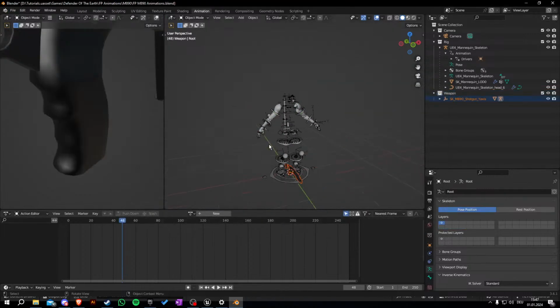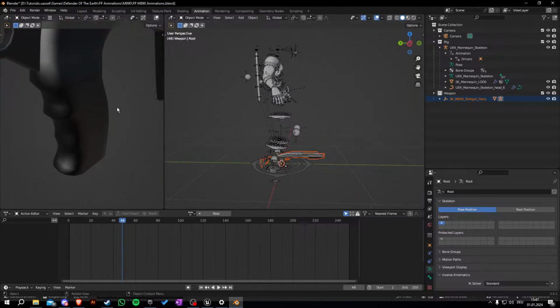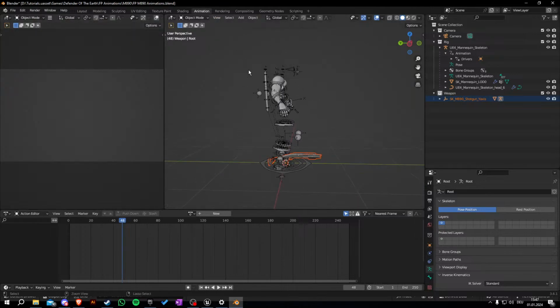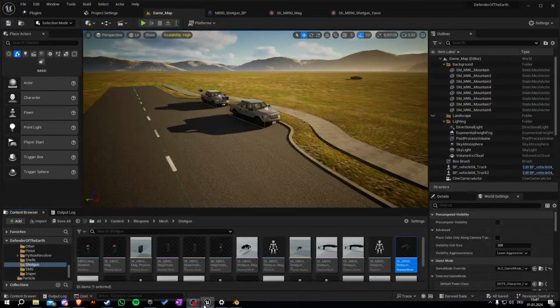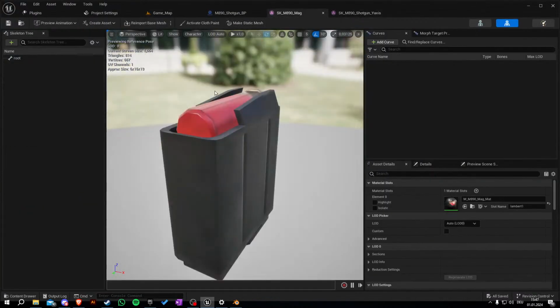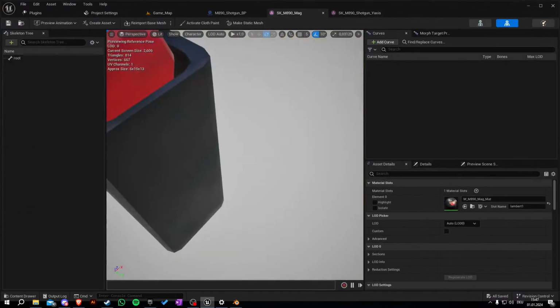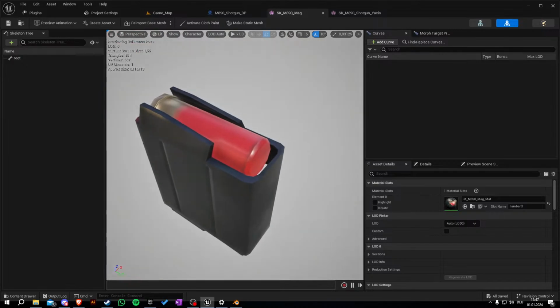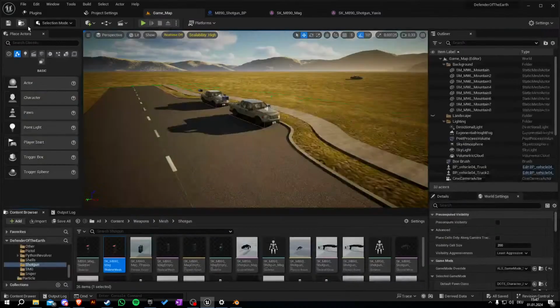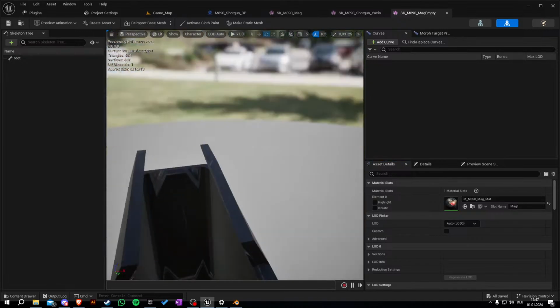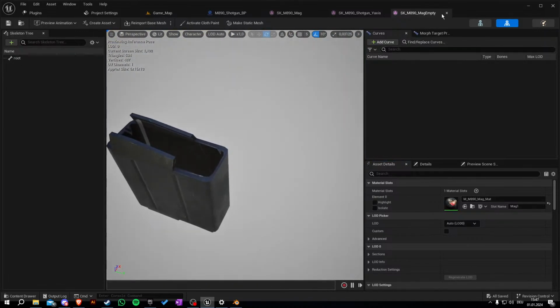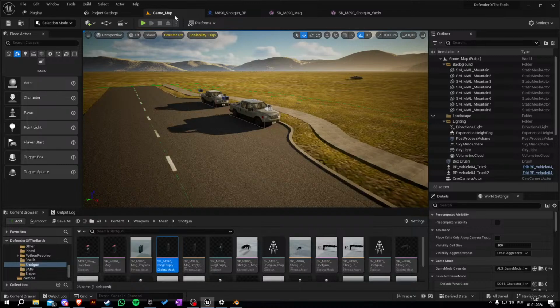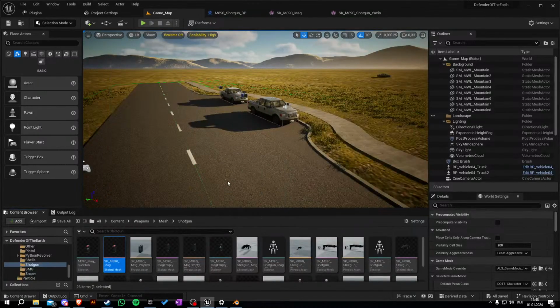So here's my shotgun. And then let's also import our magazine here. We got the bullets right here, and then we also got a second mag mesh where there aren't any bullets left. Alright, but let's export this one here.